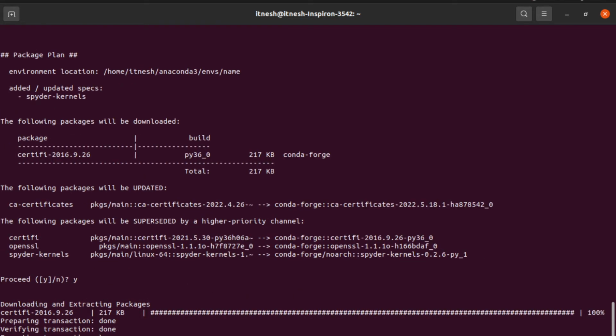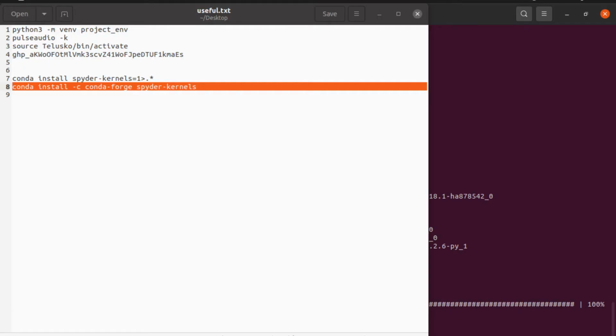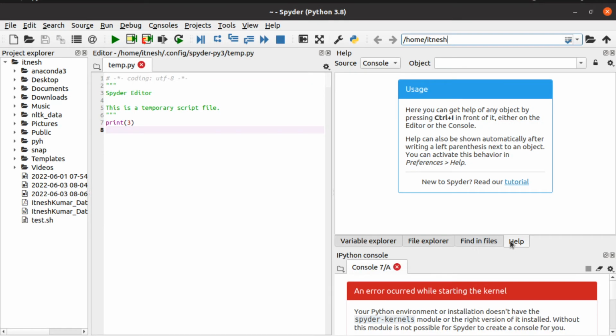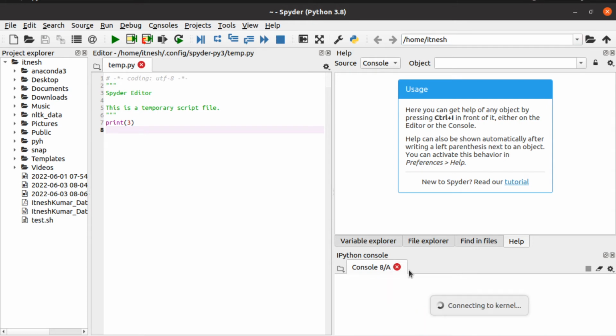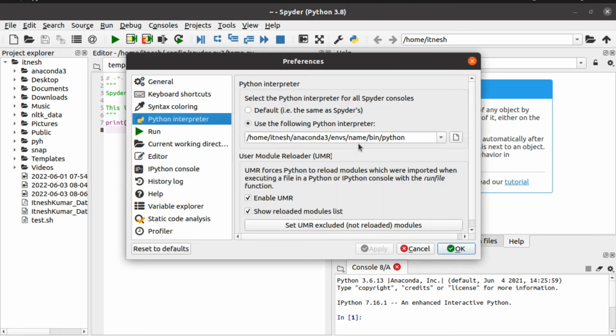Now it is installing for us and everything has been installed. So let's try whether this console is working or not. Now this console is ready for us with a different environment, I mean a customized environment.